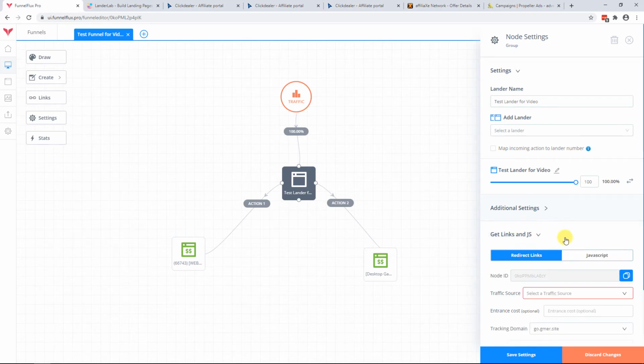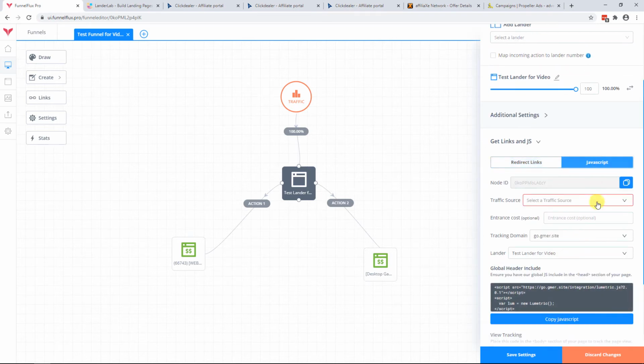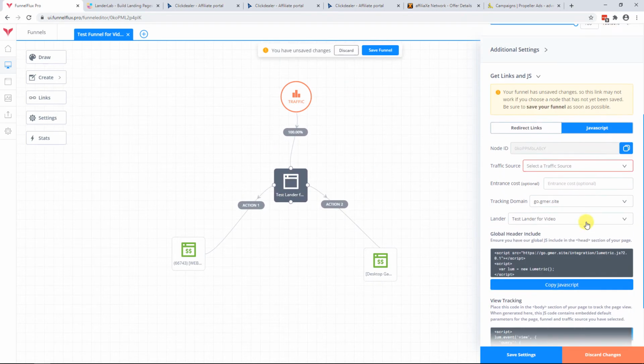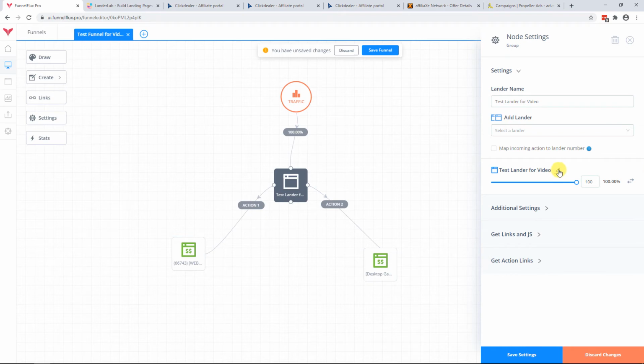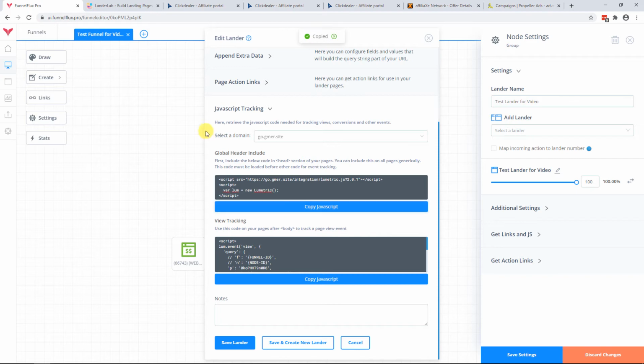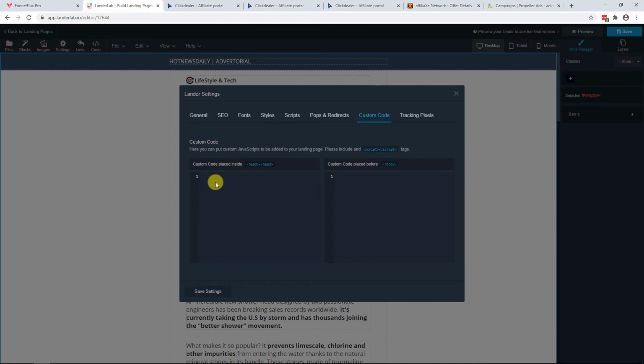I could go to Get Links in JavaScript, then the JavaScript section, and get the header include and JavaScript here. This includes the funnel and node ID and the page, so it's JavaScript very specific to this funnel, declaring defaults for the page as being for this funnel. But I just want to put generic code on this page at the moment, so I'm going to go up here and open the Edit Lander dialog and get the JavaScript tracking from here. So I'm going to copy this JavaScript here, which needs to go in the head section. So I'm going to paste this here.